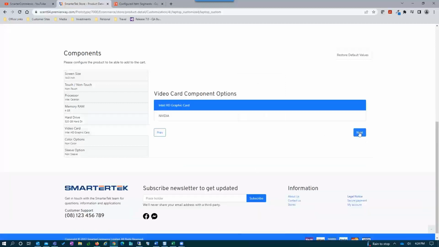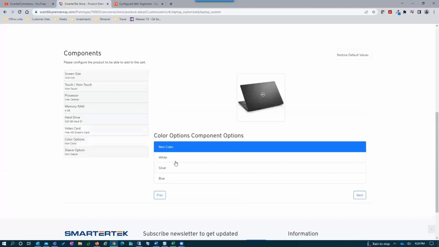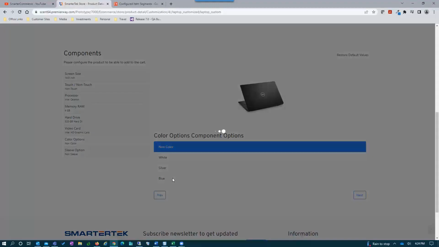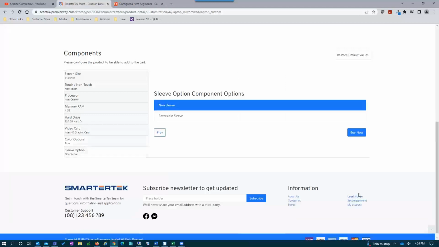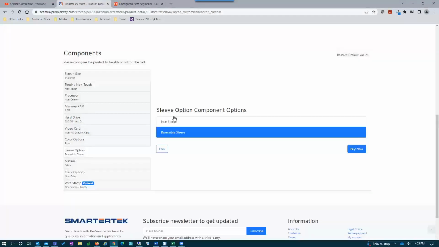As I walk through the various options, again, I can see each of the options that I desire. I may want this laptop to be in blue covering. So again, I can select and see my images changing. And when I get to my last option here, when I select that option, because this drives me to a multi-level, it then brings the additional options that are associated to that second level of product.